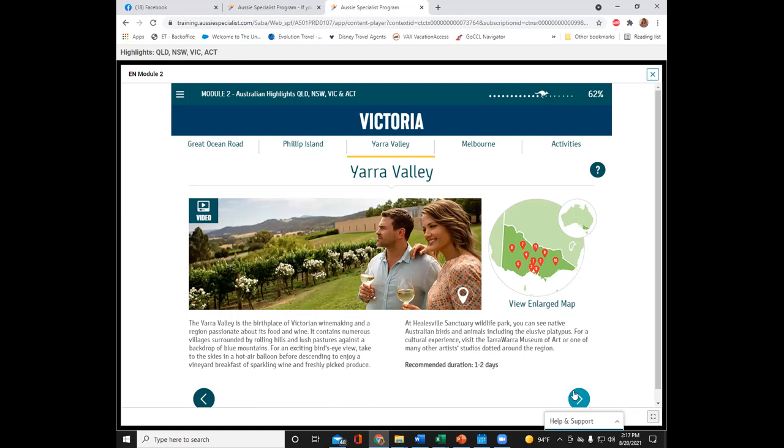Yarra Valley is the birthplace of Victorian winemaking and a region passionate about its food and wine. It contains numerous villages surrounded by rolling hills and lush pastures against a backdrop of blue mountains. For an exciting bird's eye view, take in the skies in a hot air balloon before descending to enjoy a vineyard breakfast of sparkling wine and freshly picked produce.